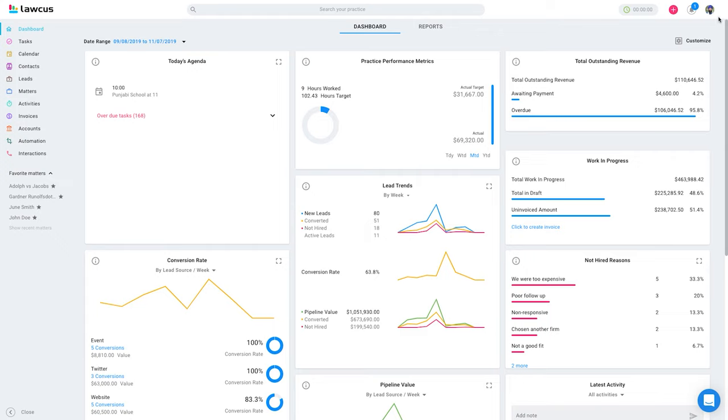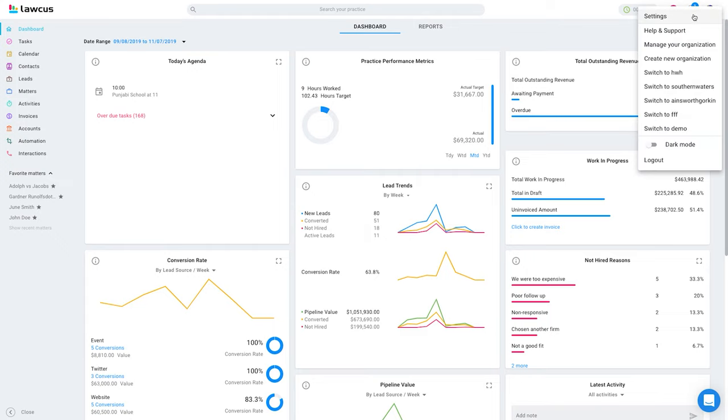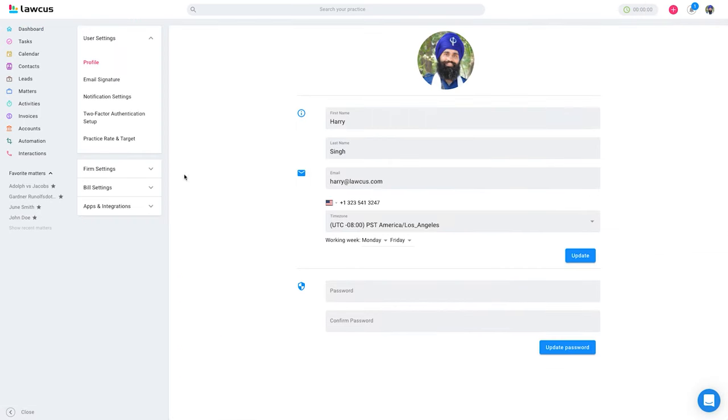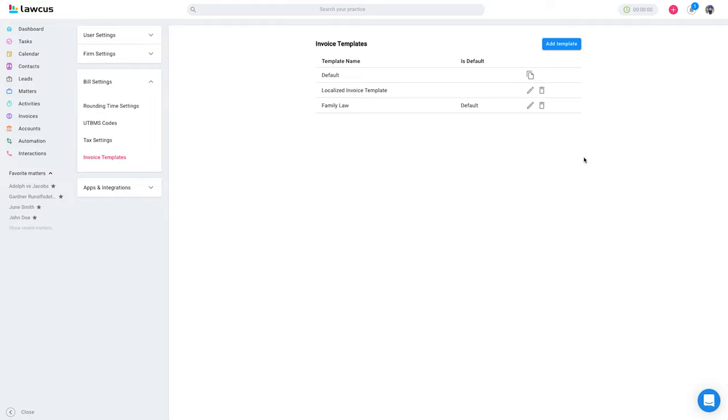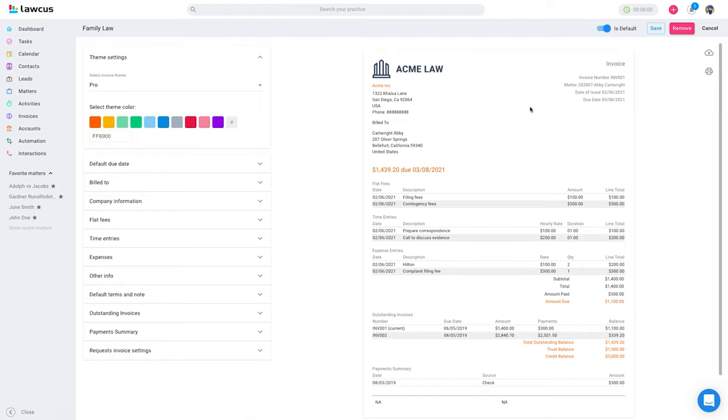So click on the user avatar on the top, click on settings, click on bill settings, click on invoice templates. If you just see the default template, add a new template. I already have family law, so I'm going to show you on this. So I'm going to edit this template.